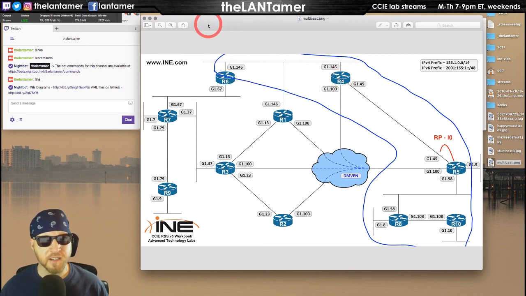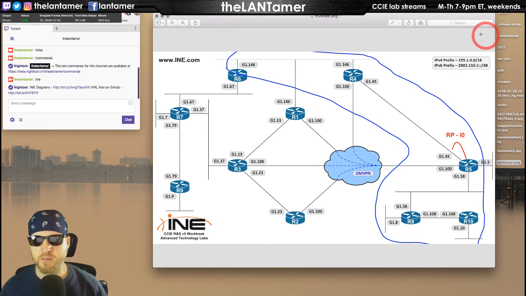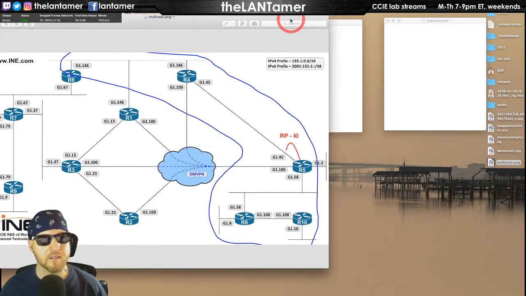So yeah, we may be channeling some Bob Ross today to build some happy little trees. This is definitely a little tree. Yesterday, when we worked with this, we were doing a rendezvous point here at router 5, I believe. But yeah, this was for our sparse mode labs, and we just built a happy little tree here. And we're going to do that today for dense sparse. The requirements for this lab are as follows.